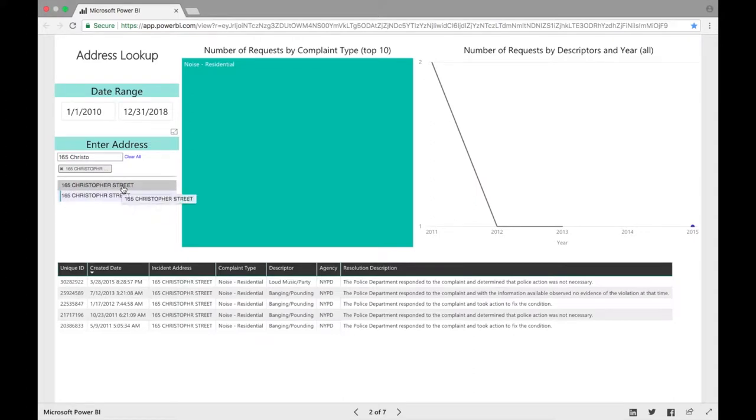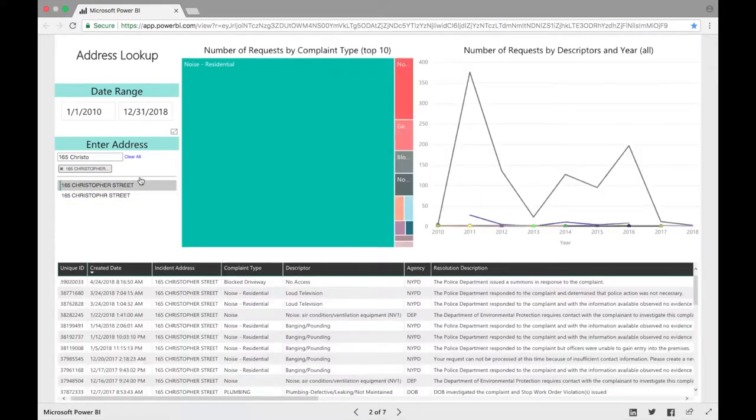Clicking on all of them, we can tell that the primary address is 165 Christopher Street, with Christopher spelled correctly and the word street spelled out, because most of the service requests have been filed under it. It's important to consider all of them, but for the sake of this demonstration, let's focus on the correct address.